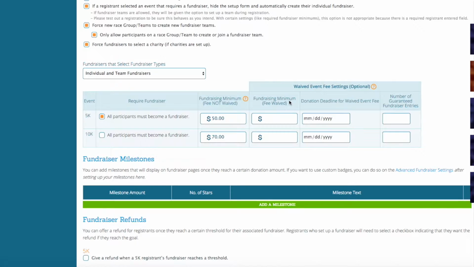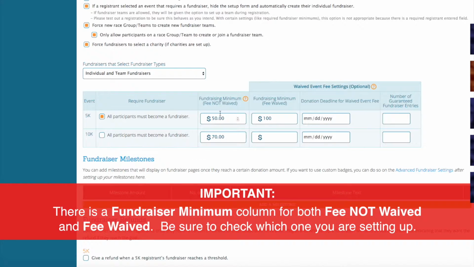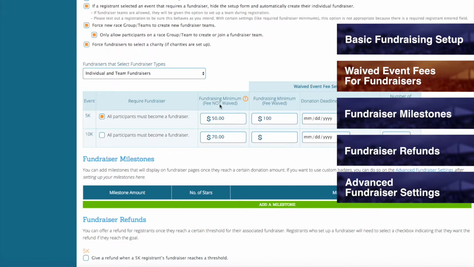In the field for Fundraiser Minimum, Fee Waived, you can set the minimum amount of money that each fundraiser must agree to raise in order for them to have their event fee waived. The fundraiser minimum can be the same or different for each of your events. And if you leave this field blank for any of your events, then that event will not be eligible for waived event fees. It is important to note that there is a fundraiser minimum column for both Fee Not Waived and Fee Waived.